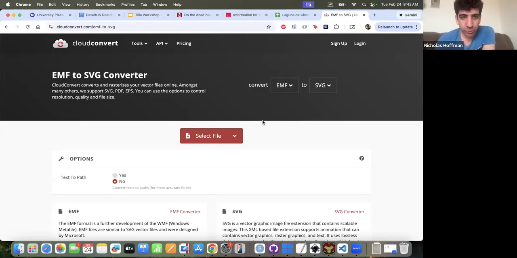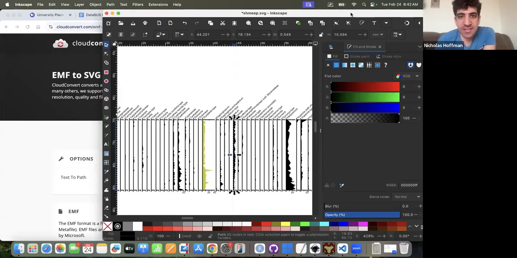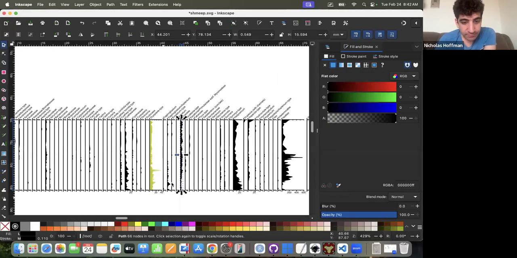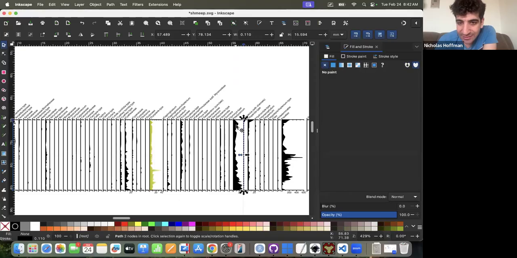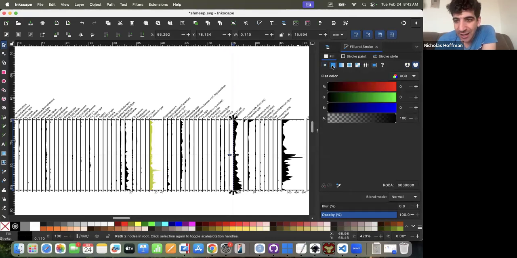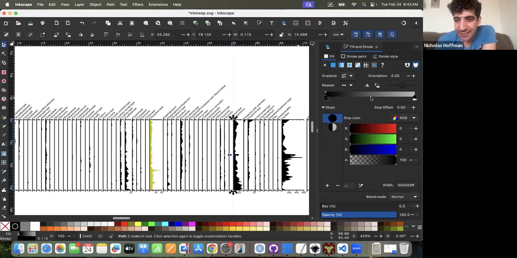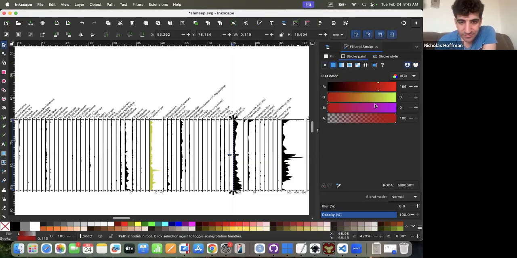If you want to, just Google EMF to SVG, then load it up into something like Inkscape, which I have here. And I don't use Inkscape that much. It can be a little finicky, but whatever your preferred image manipulation software is, it just allows for more manipulation of the diagram you have.